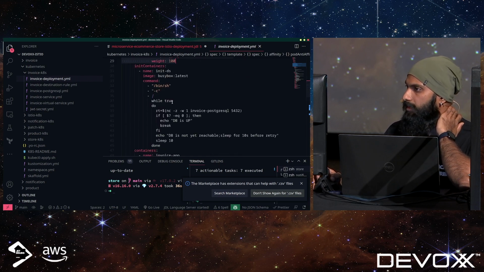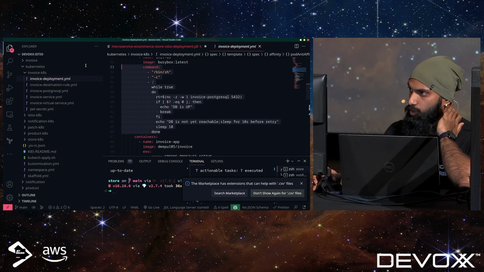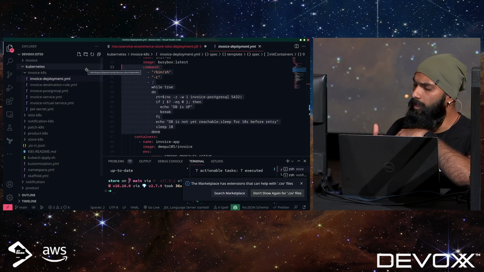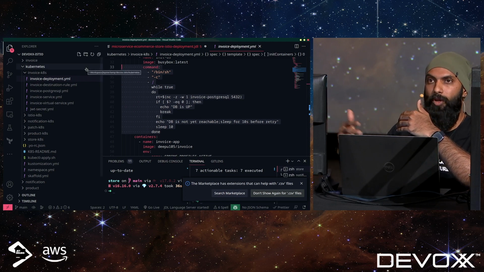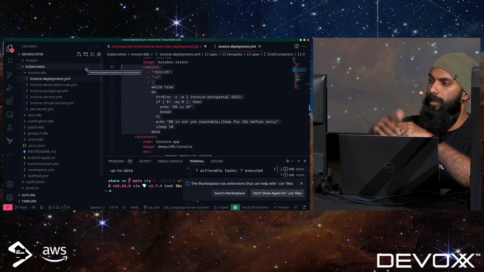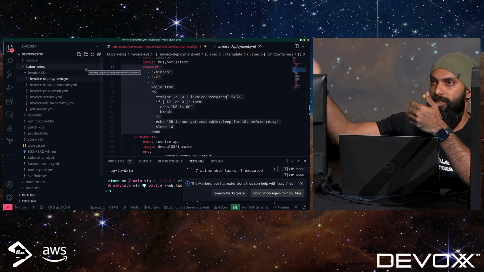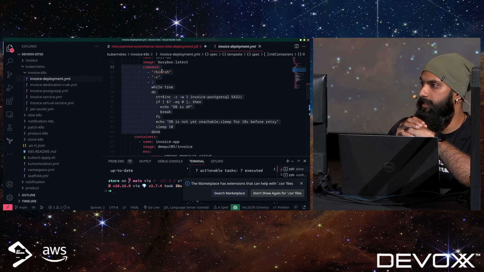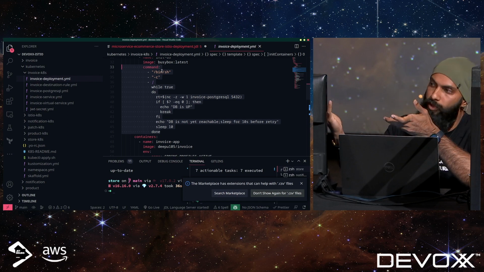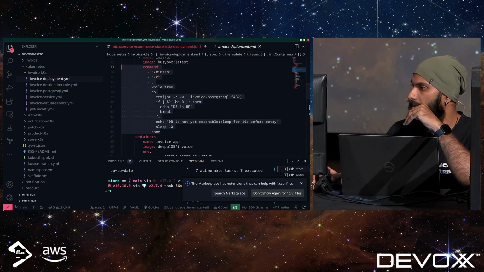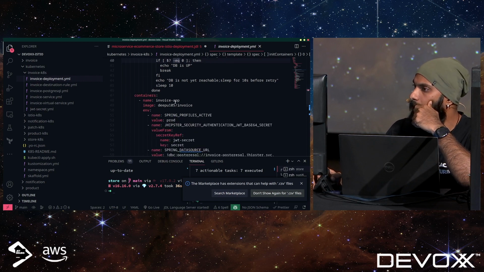We have an init container which waits for the database to be up before deploying this, so that your application doesn't fail. If you don't have this, and you deploy, then your application will initially fail because it cannot reach the database if the database is not up yet. So this is a nice setup which probably everyone does in production, so that your application can start after the database.